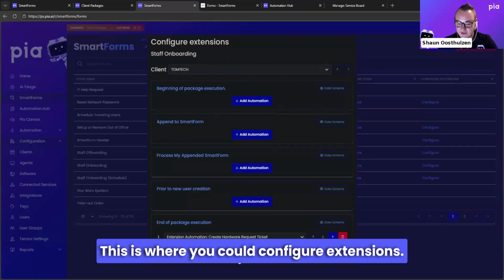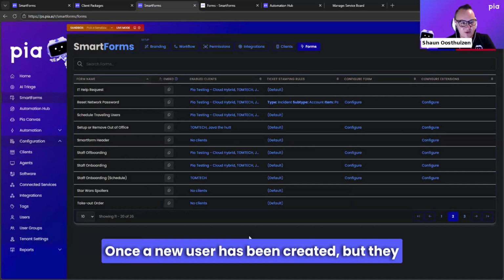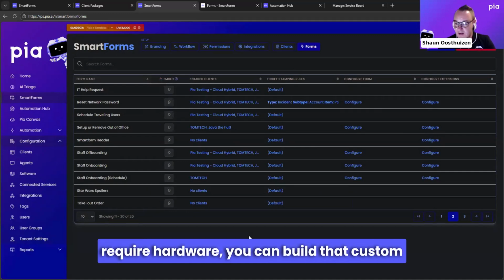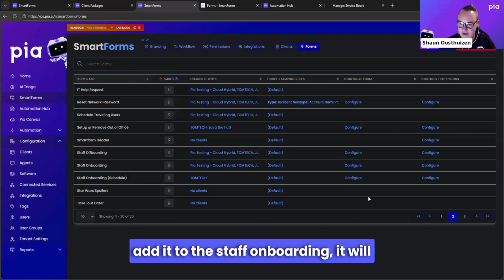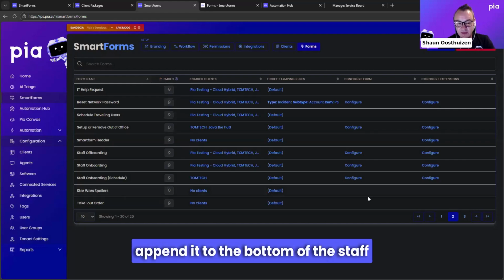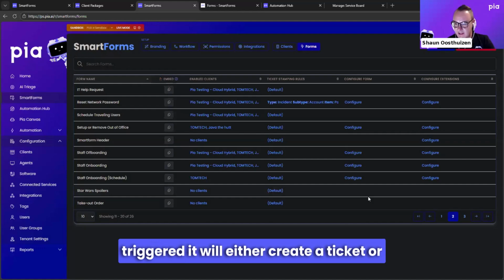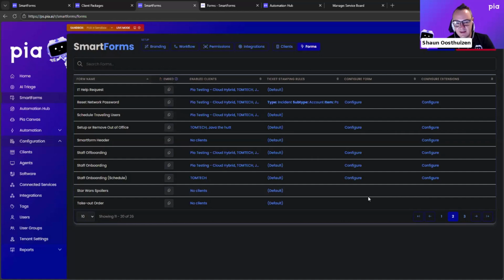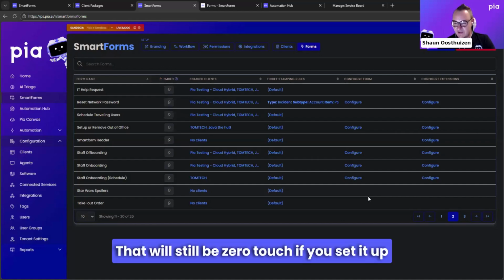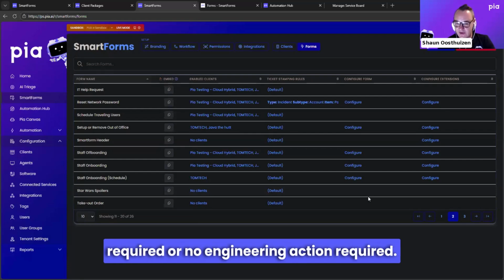This is where you could configure extensions. If you want to create extension points for once a new user has been created, but they require hardware, you can build that custom automation, that custom extension. You can add it to the staff onboarding. It will append it to the bottom of the staff onboarding form. And then once that has been triggered, it will either create a ticket or send an email, depending on how you build that custom automation. That will still be zero touch if you set it up, as long as there is no technical intervention required or no engineering action required.